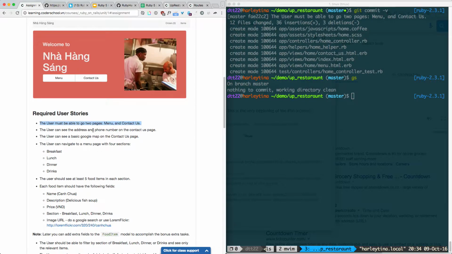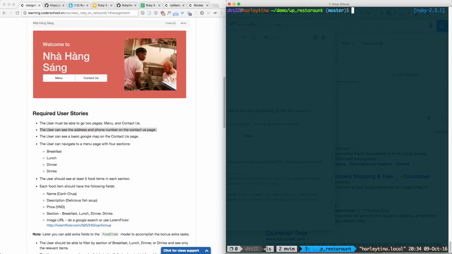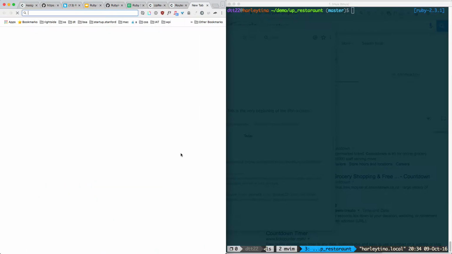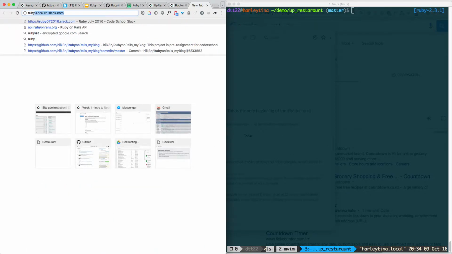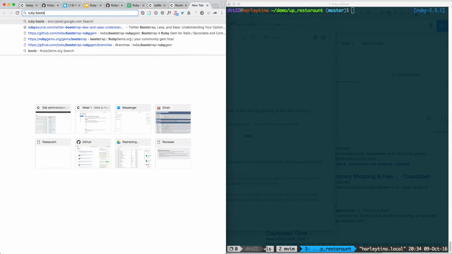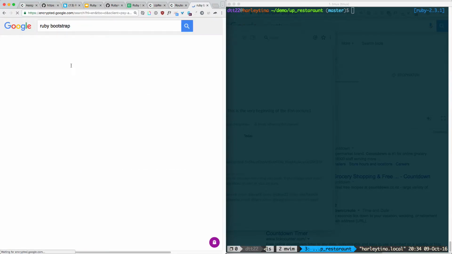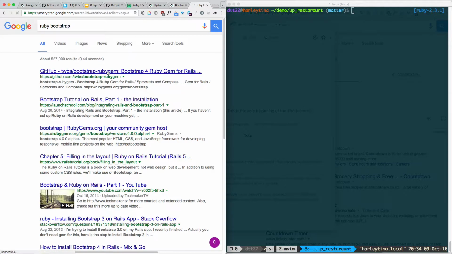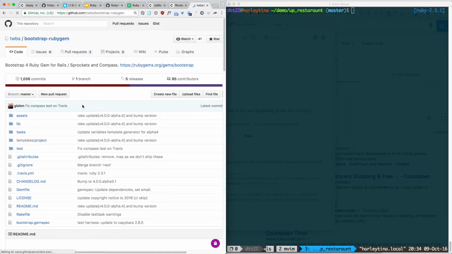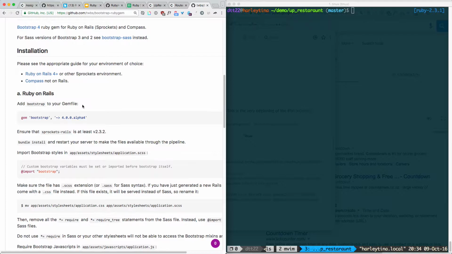Next, user can see addresses and phone number on the contact us page. How do we do that? Before we do that, let's just make it beautiful first, right? Ruby, Bootstrap. Let's just add it very quickly. Look at this guy. It's crazy. They are still in beta, but they're fixing it. Great. It's alpha 4, right?